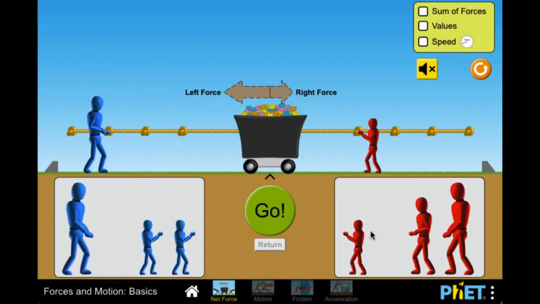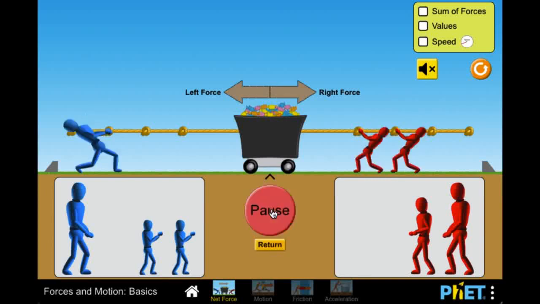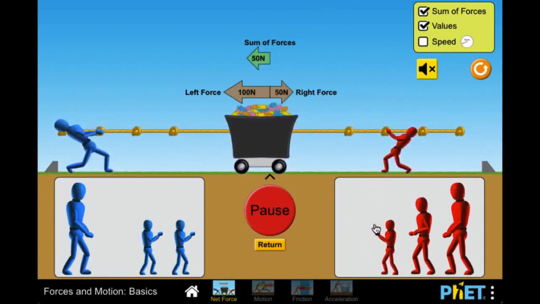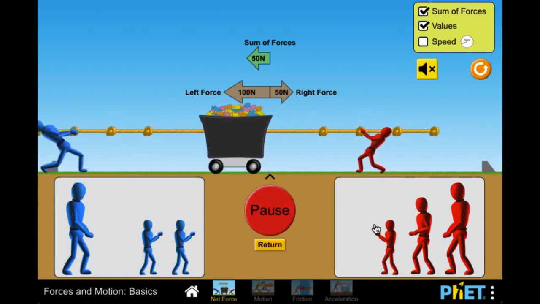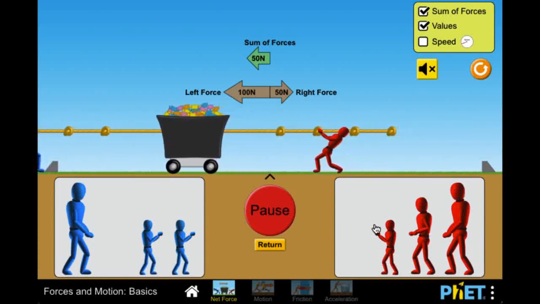For example, I might place 2 small pullers on the red team and 1 medium puller on the blue team. Students might find that the sum of forces and values are helpful when making their rules and predictions. I may also ask my students to explain the difference between balanced and unbalanced forces and their effect on cart motion, using evidence from the simulation to support their ideas.